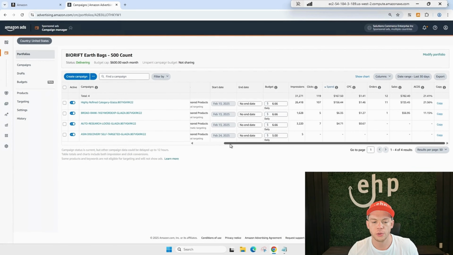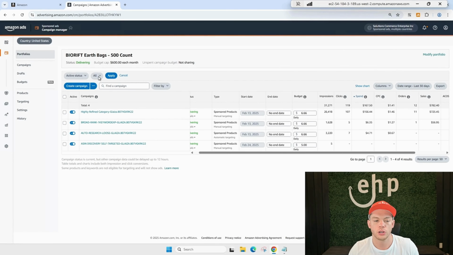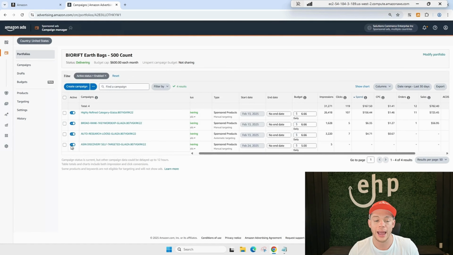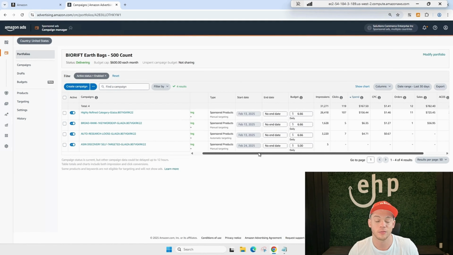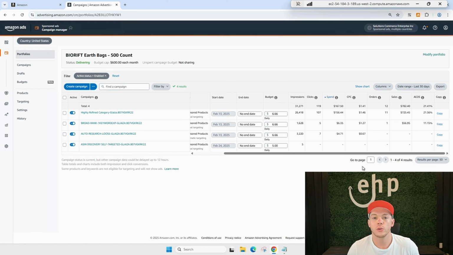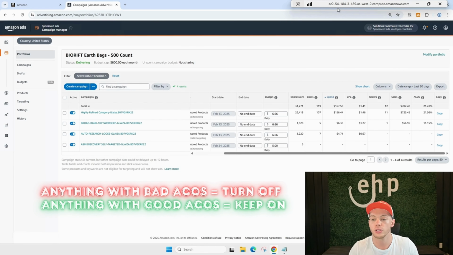Number three is review the last 30 days and filter. Make sure that everything's filtered by enabled, so active status, and then all of them that are enabled. It's only going to show you the campaigns that are active. That's a trick if you have a lot of campaigns. Right now, this one only has 4. But what you want to do is anything that has a bad ACoS, you want to turn off. Anything that has a good ACoS, you want to keep on.